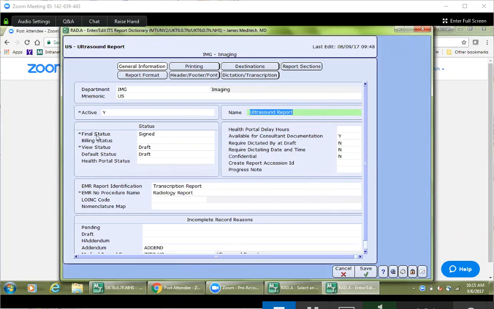Down here in the status field, we have our final status. So this is essentially the status at which the report is considered final. So typically this would be set to signed. However, you do have a choice to include draft or signed. But as I said, typically you wouldn't want a report to be considered final until it actually reached its signed status.